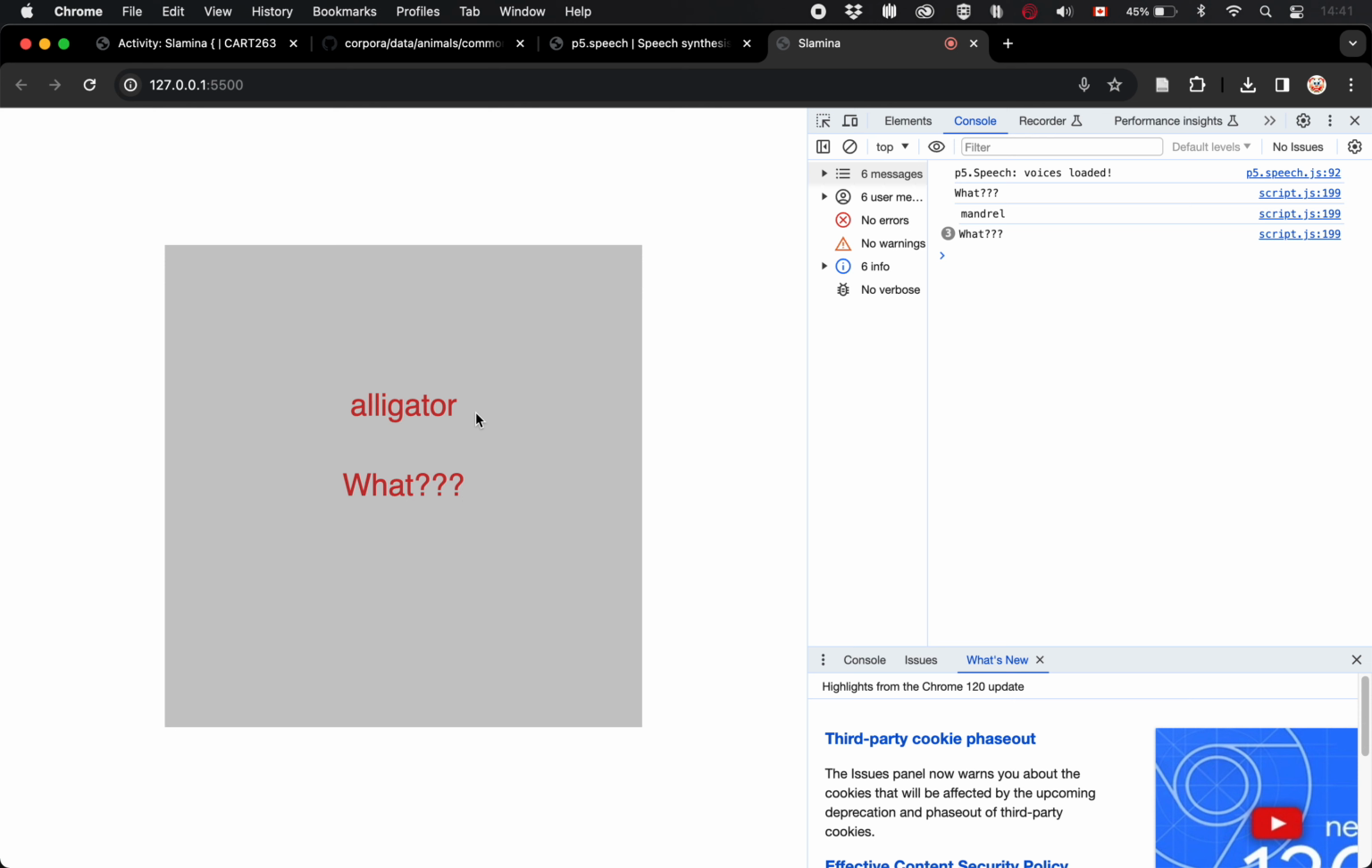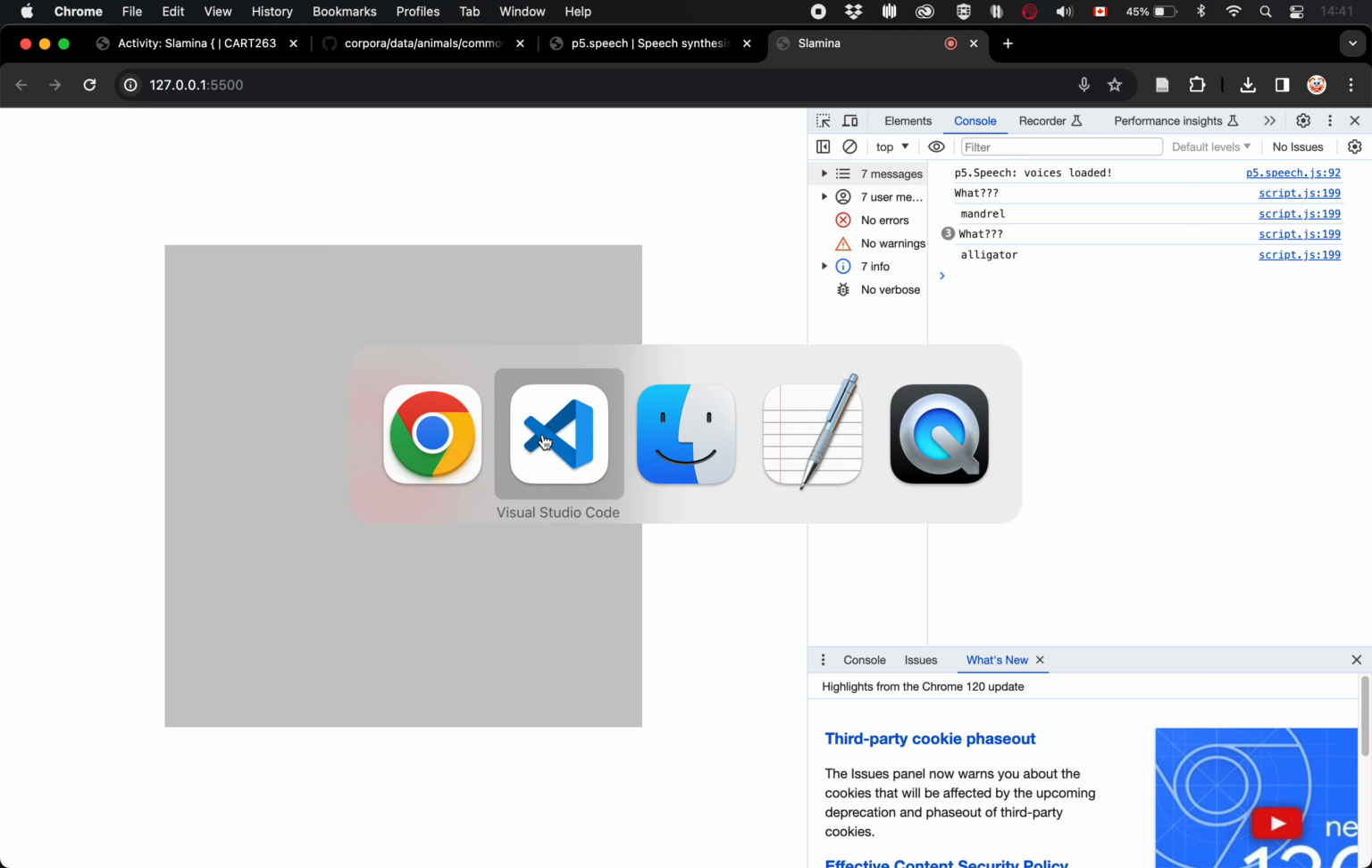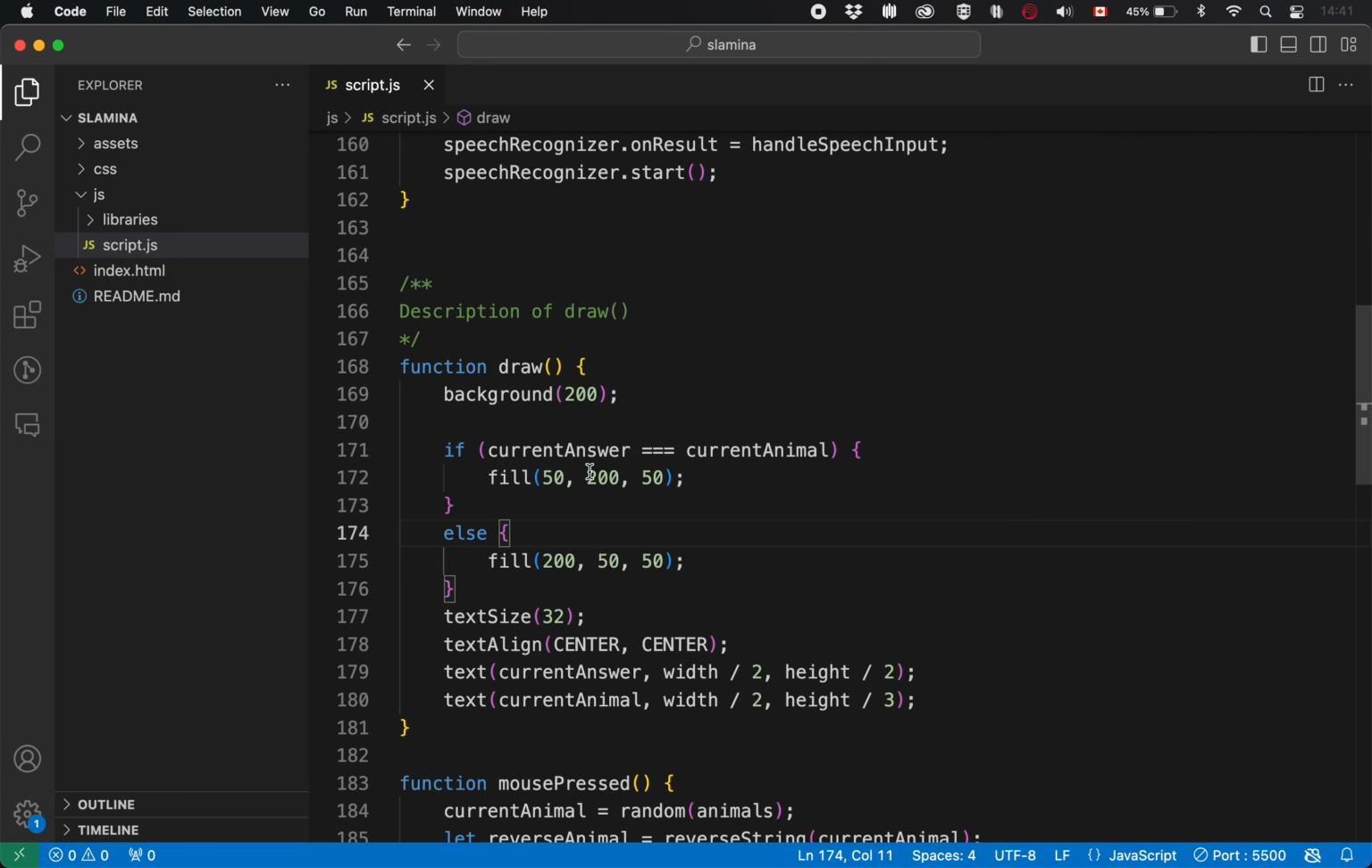I think it is alligator. So clearly something's gone wrong in my code because it's red, and it shouldn't be red, it should be green. So what's going on here? If current answer equals current animal, fill should be green.